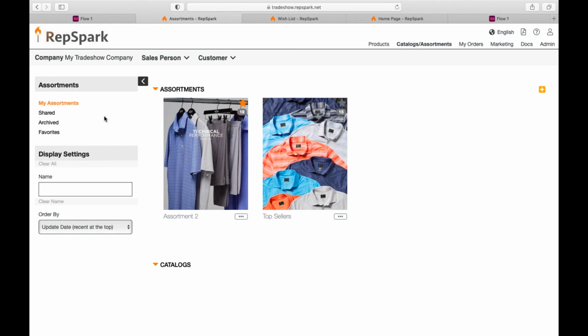One last thing about an assortment. So my assortments will always be those that you have created. So even if you have shared those with other people, they will still live under my assortments or your assortments. Now, anything that has been shared with you or made public will be able to be seen here in the shared assortments area. So again, the my assortments are going to be those that you have created, and the shared assortments will be ones that you are sharing with others.